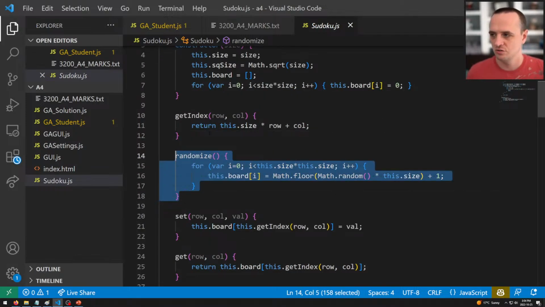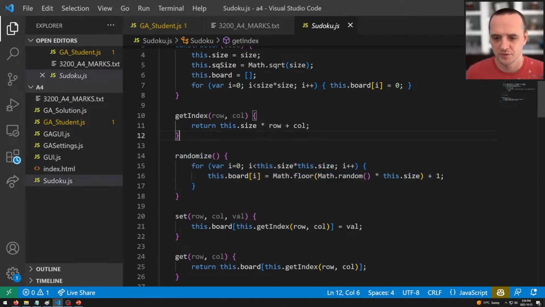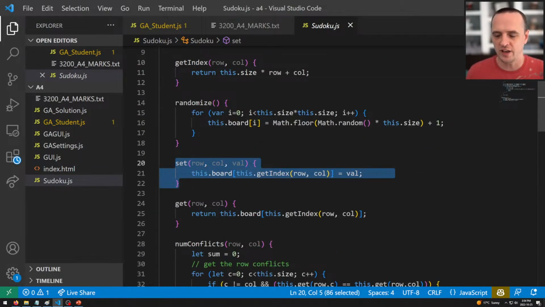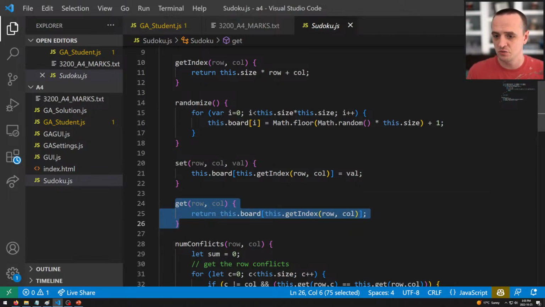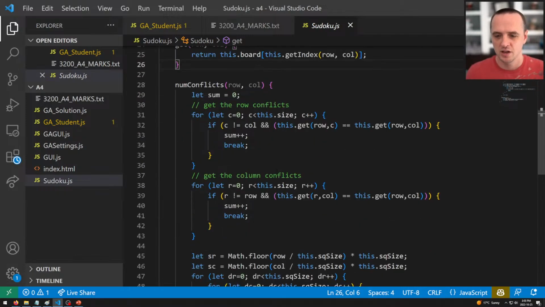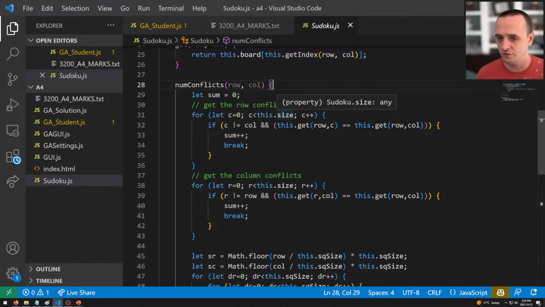This function randomizes the Sudoku board. You may or may not want to have that. This function sets a particular row or column to a particular value. This gets the value of a particular row or column using the getIndex function. This function calculates the number of conflicts at a particular row or column, right?